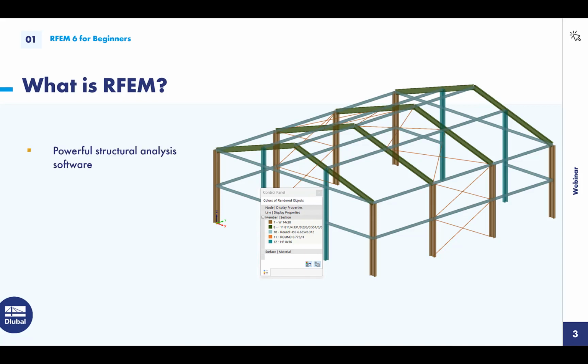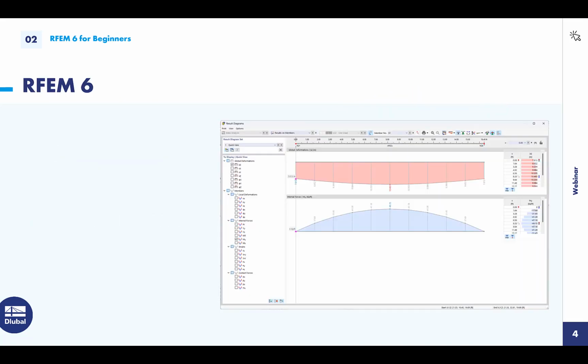RFEM 6 is a powerful structural analysis software which engineers worldwide have been using for structural analysis and design for more than 30 years. With the help of RFEM, 2D and 3D structures of various materials and shapes can be created and calculated in the blink of an eye. RFEM 6 introduces a new generation of our popular structural analysis programs. Thus, you can expect powerful, simple, and intuitive tools for your daily tasks.